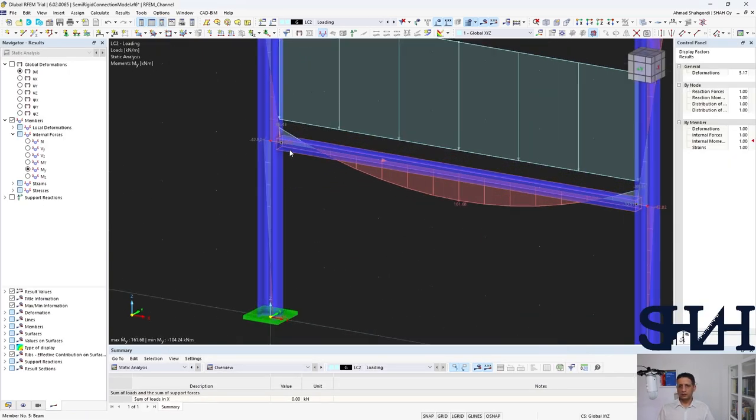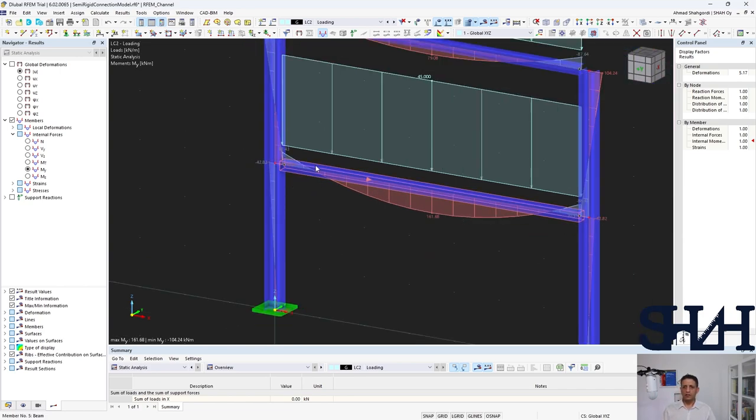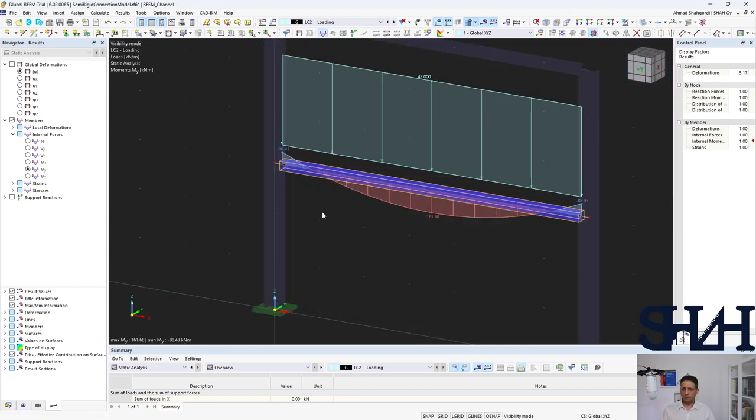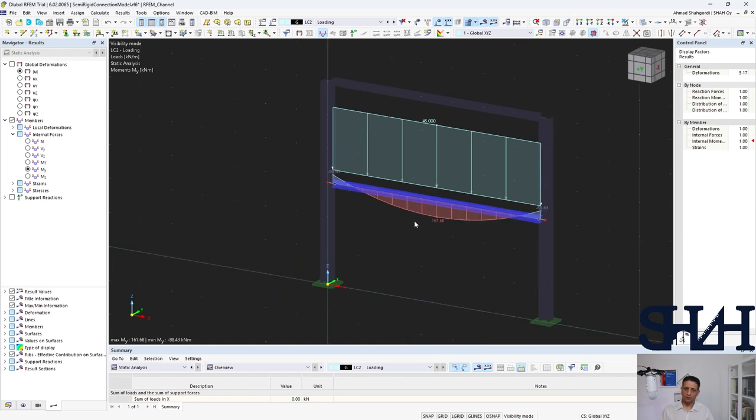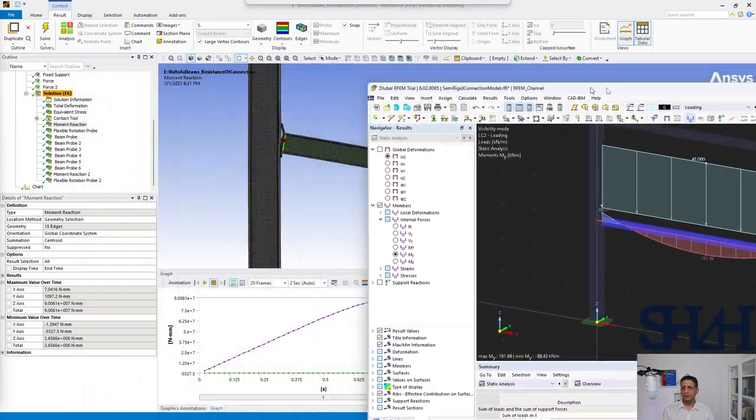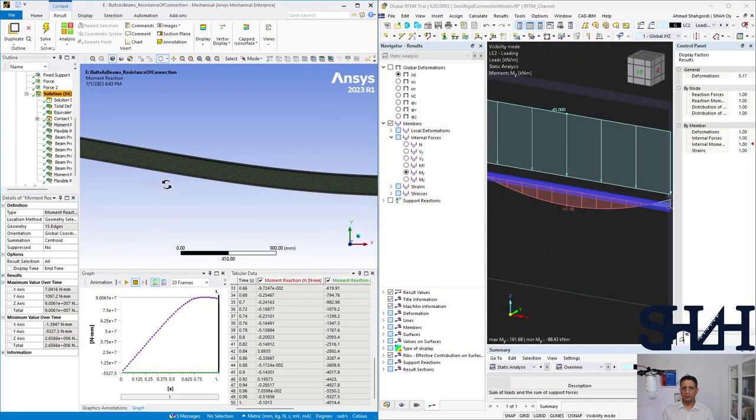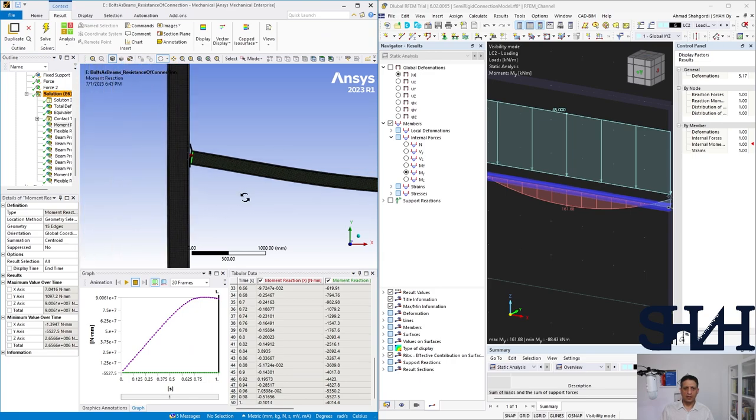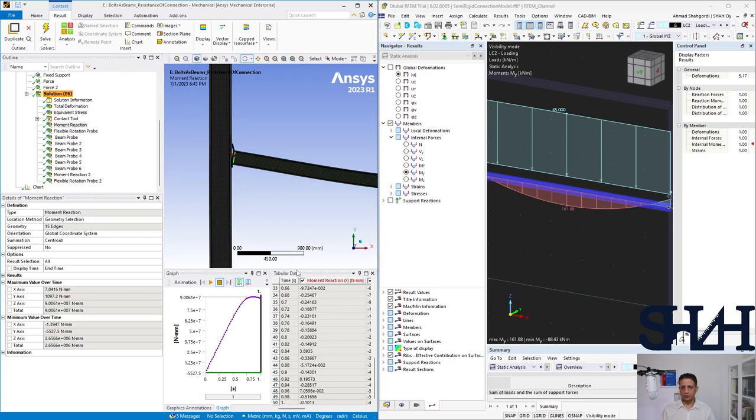Now here we can see that at the end it's going to be less than 90 kilonewton meter. We can check from here. 88, and this is 161 kilonewton meter for this bottom beam. We can compare this value with ANSYS that we already had in our previous video we went through together.